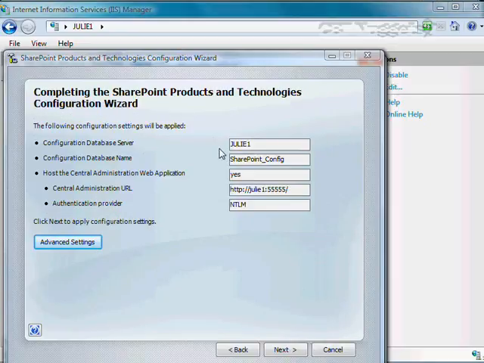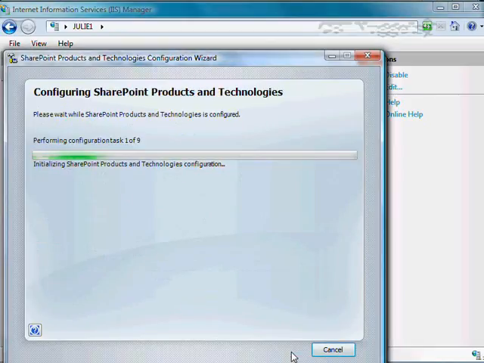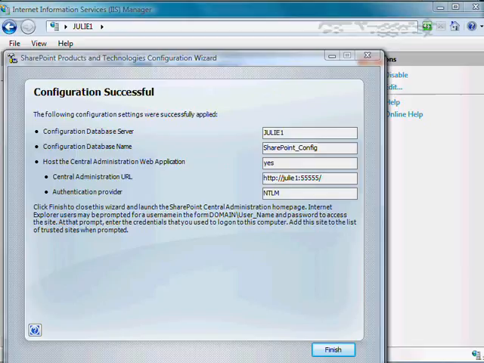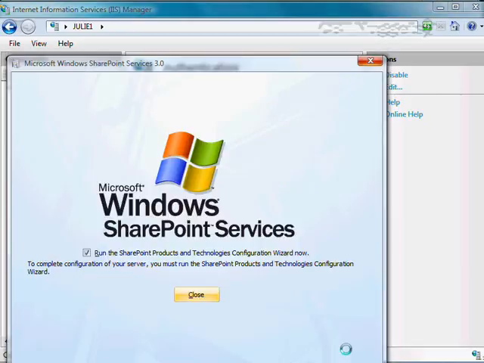So this is just a synopsis of my settings here. The central administration URL is going to be julie1:55555, and there we go. So I'm going to go ahead and hit next on here, and this will perform about 9 tasks. So once again, be patient. Okay, almost done. We have 7 of 9 tasks finished. And here we go. It's just finalizing the installation, and in just a moment we'll be able to do a little bit of configuration. And there we go. So we'll just click Finish right there.